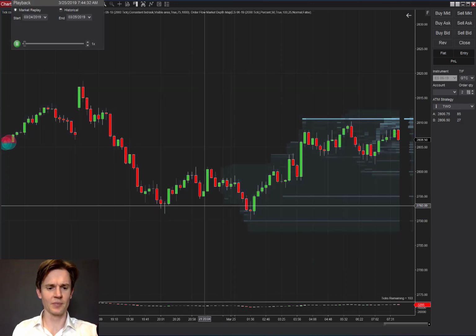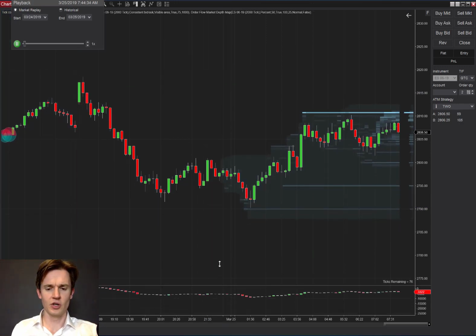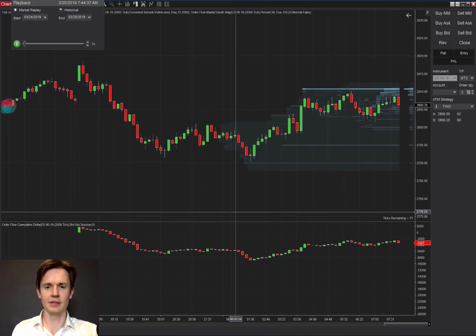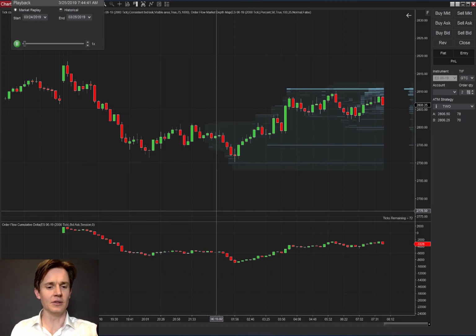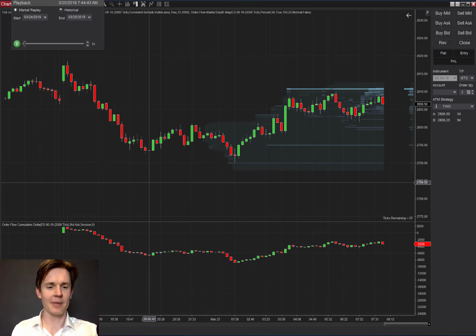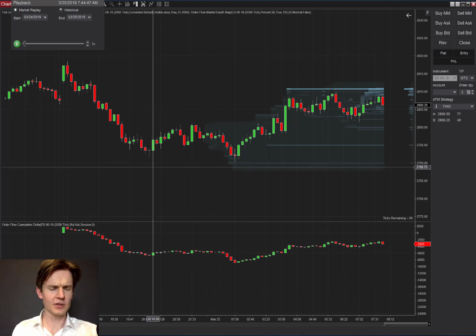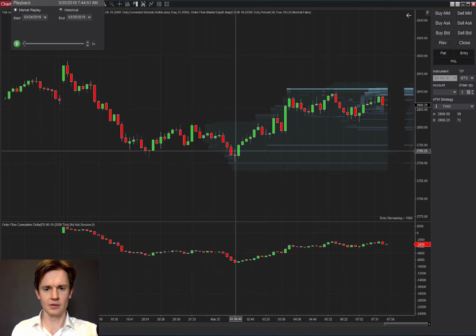Let's get that out of here. We'll go to Cumulative Volume Delta. So what the Cumulative Volume Delta is doing is trying to tell you basically what's happening in between these bars. So this is a 2000 tick chart, and let's go to this little doji here.